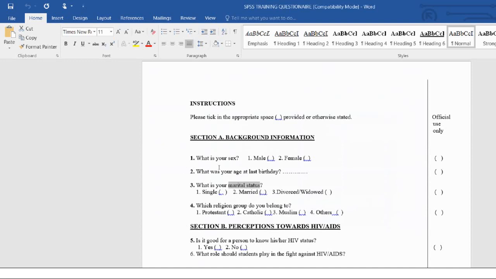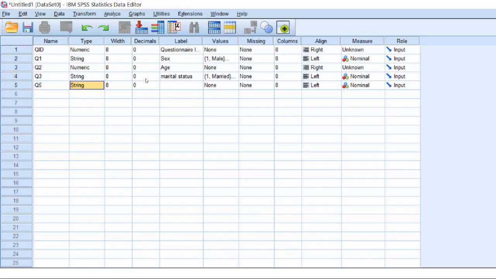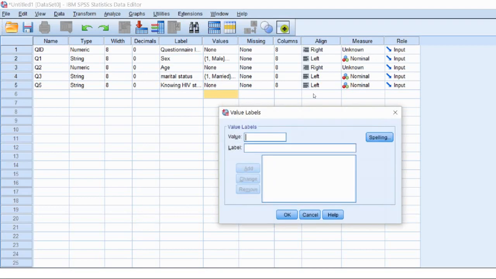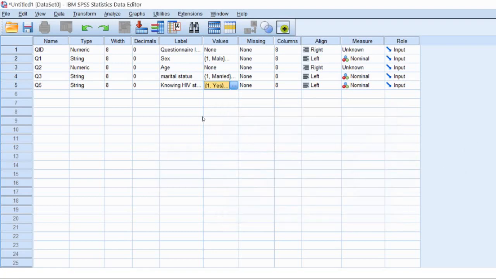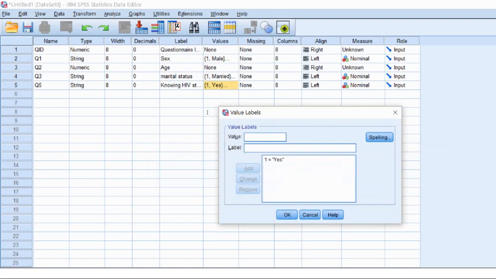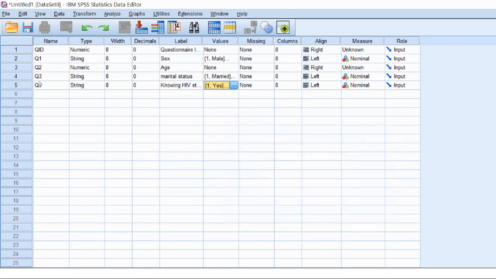What's question 5? Is it good for a person to know his or her HIV status? So I'll just put knowing HIV status. I think that's enough. Then the responses are yes or no. So 1 is coded as yes, 2 is coded as no. Then I'll click on add, then I'll click on OK.